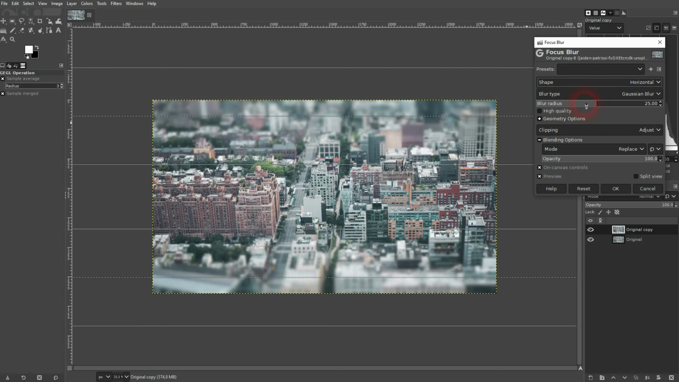Blur radius is for the intensity of the blur. Depending on the image that you use, it's going to take some time to be visible, especially when you are on a slower PC, so have a little bit of patience. But usually you want to have such an aerial angle for your photo and then have a blur radius of like 10 to 20, something like this.